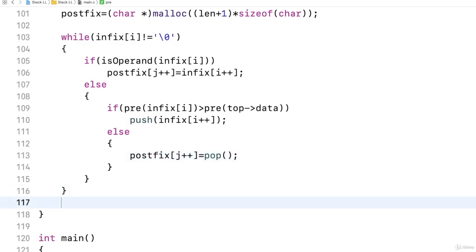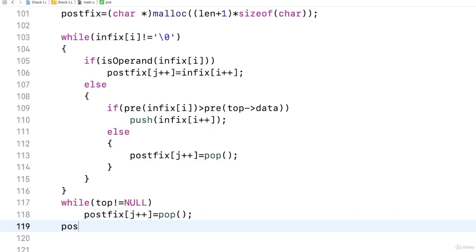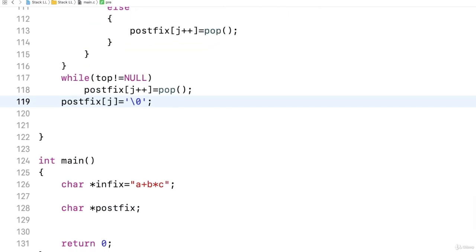Then once we come out of the while loop, while the stack is not empty, while top is not equal to null, I should continue and pop out all the values from the stack and add them to the postfix expression. Postfix of j++, I assign the popped out value from the stack. Then at the end of the postfix, I should also add the null character, that is \0, so that it becomes a complete string. That's all. This is ready.